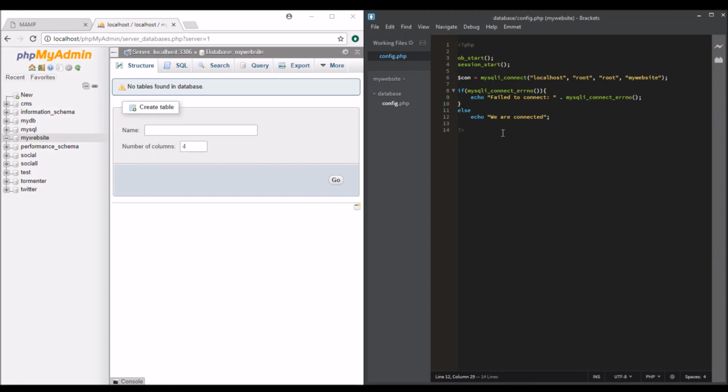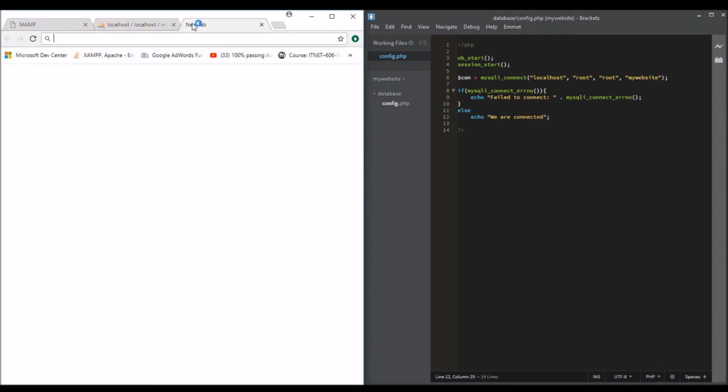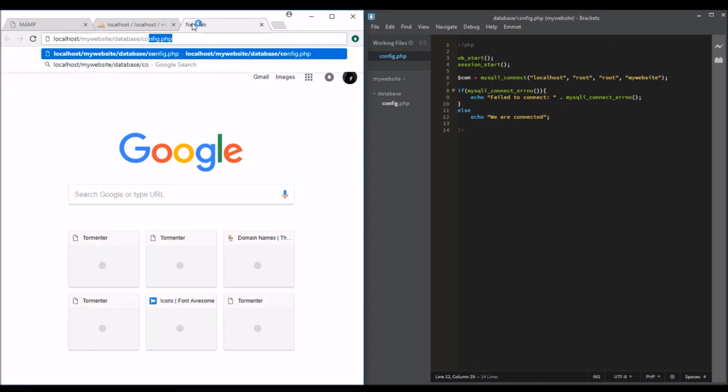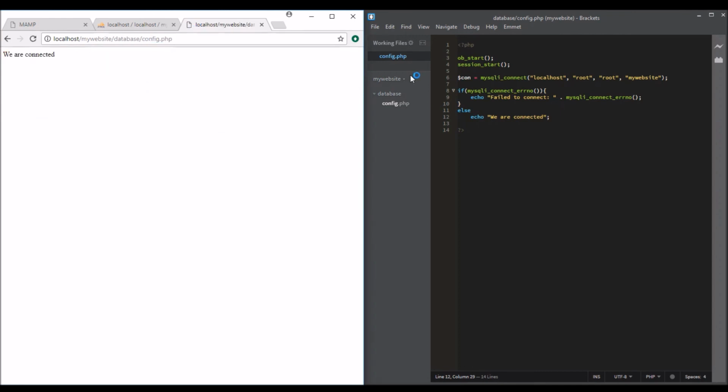Okay, make sure to save and open the web browser and let's try. localhost/mywebsite/database/config.php. Okay, we are connected, but let's make sure that we are connected. Let's change the database name, call it myweb. Okay, fail to connect. Yes, I think it is working.